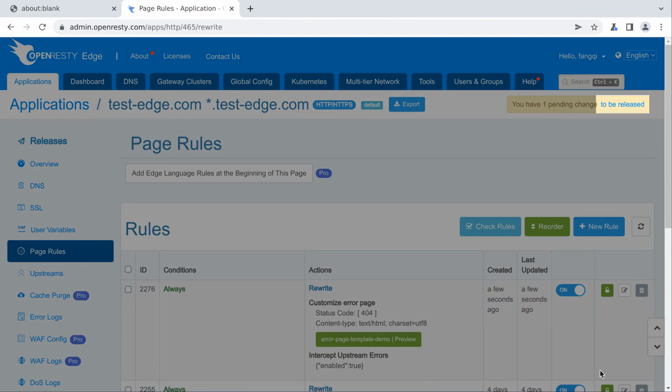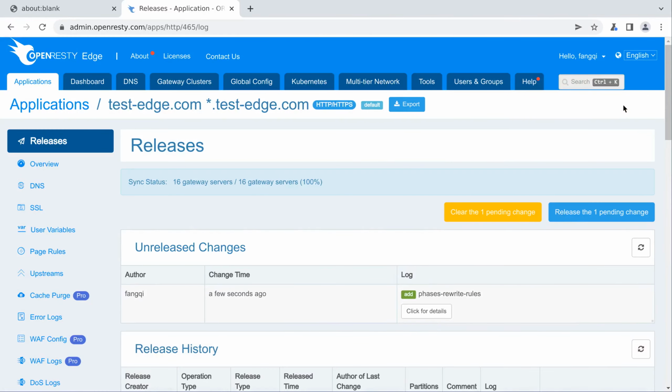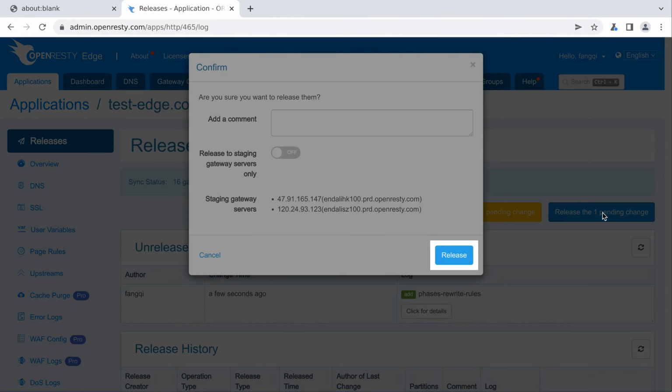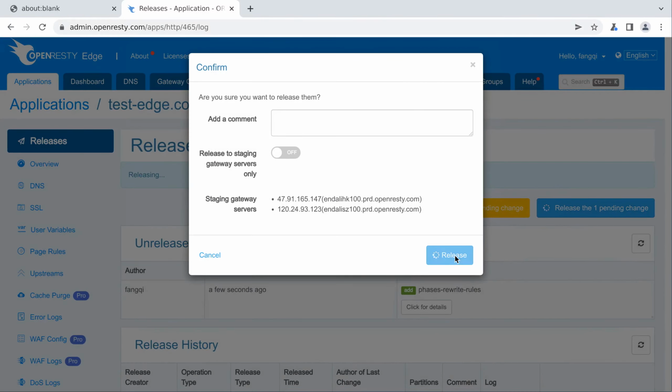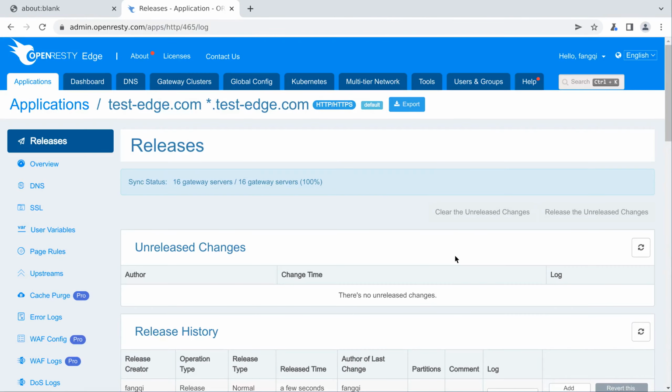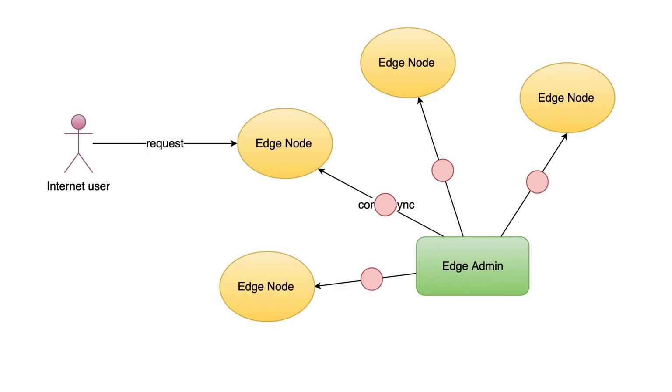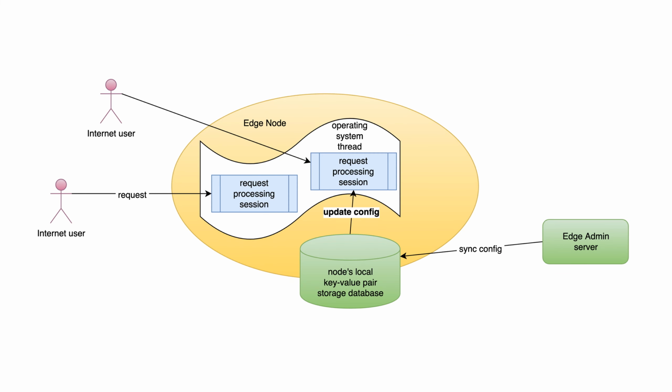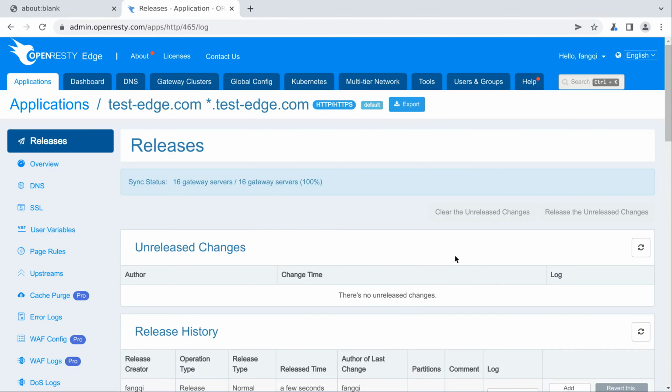As usual, we need to make a new release to push out our new page rule. Click here to release the pending change. Ship it. It is fully synchronized now. Now the new page rule has been pushed to all the gateway clusters and servers. Our configuration changes do not require server reload, restart, or binary upgrade. So it's very efficient and scalable.